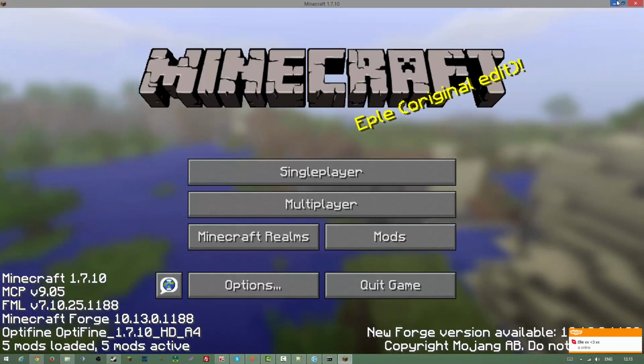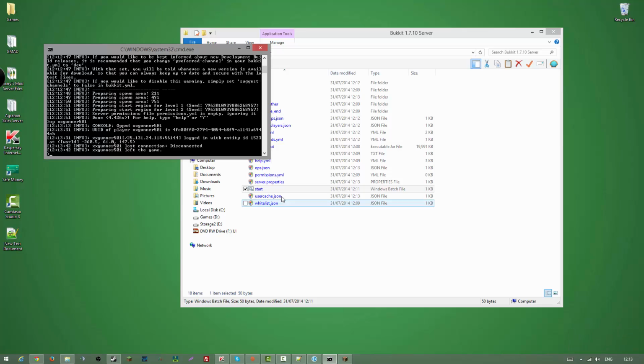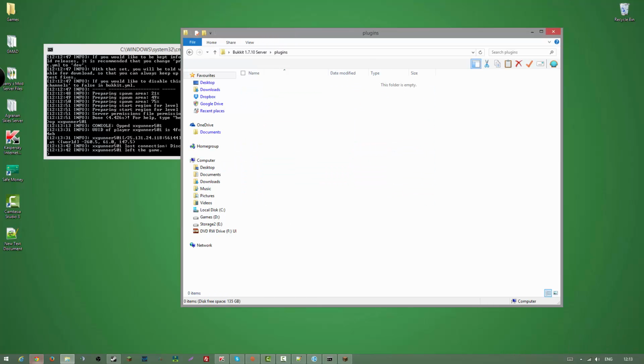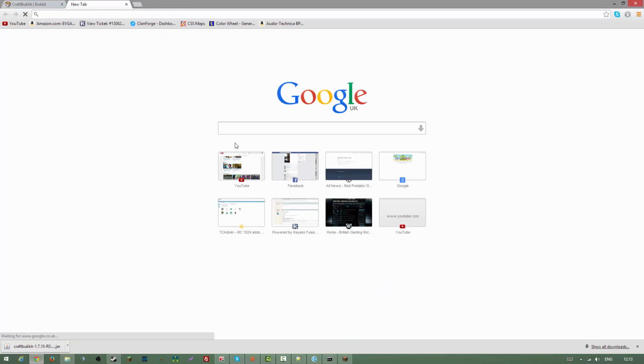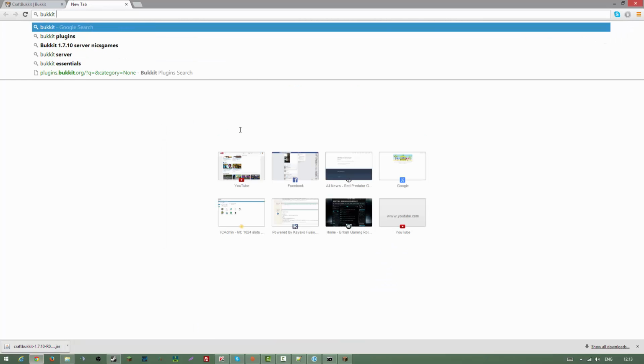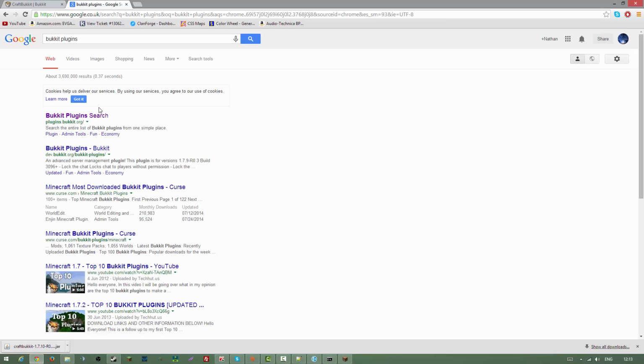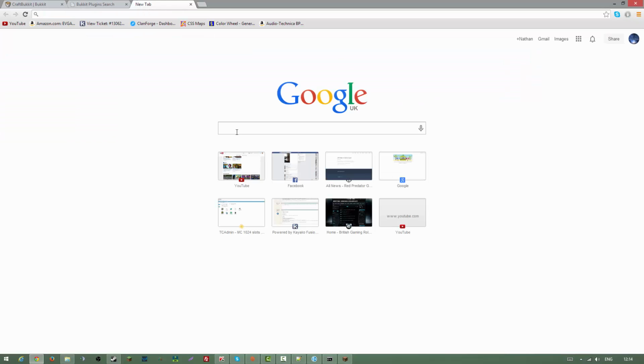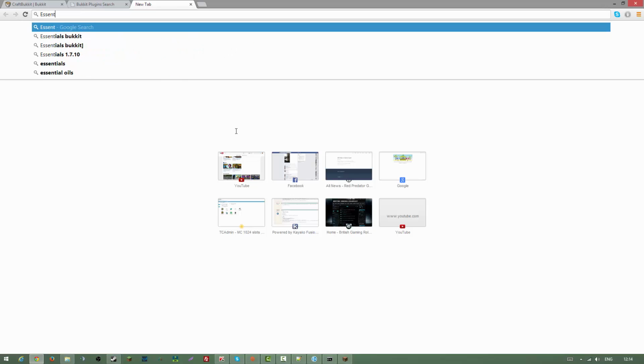So the last thing I'm going to show you is how to install plugins. Where you want to go, I'm not sure what the website is, so I'm just going to type in Bukkit plugins, and as you can see, bukkit.plugins.org. It will take you to this page, and you can search for whatever you want. Now the ones I'm looking for are not easy to find on there.